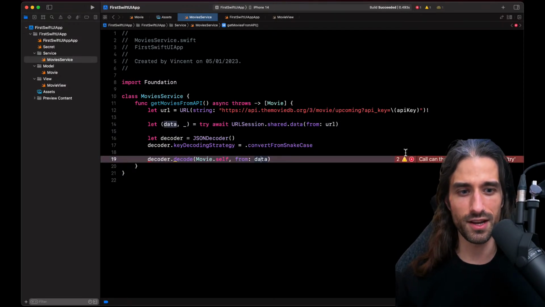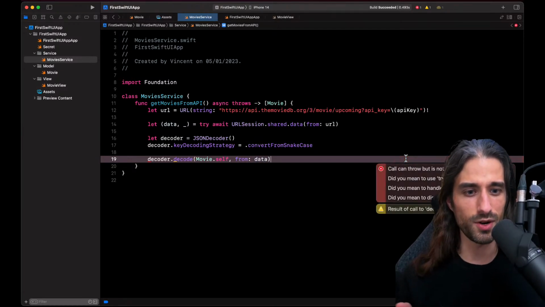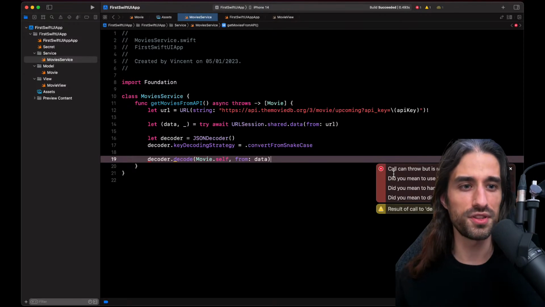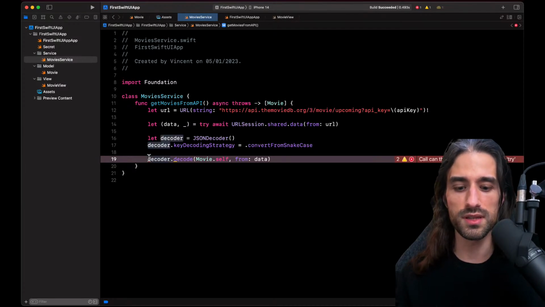Once again, I have an error as we have seen before, so I'm going to read it. Call can throw, but it's not marked with try. Just like a network call could fail, decoding can fail because the JSON could not respect the structure of a Movie. So I'm going to have to use try right here.